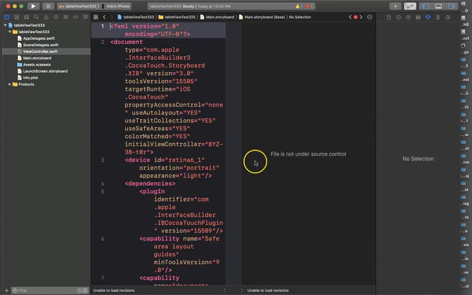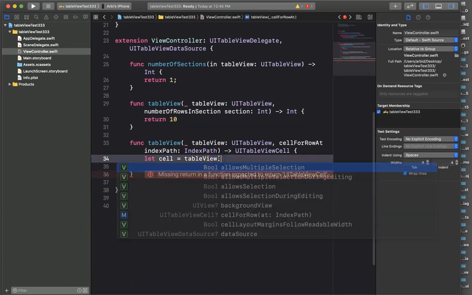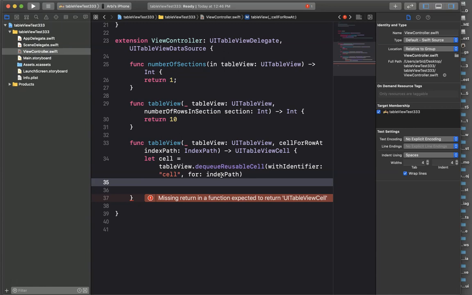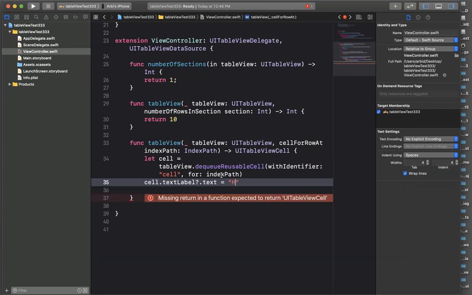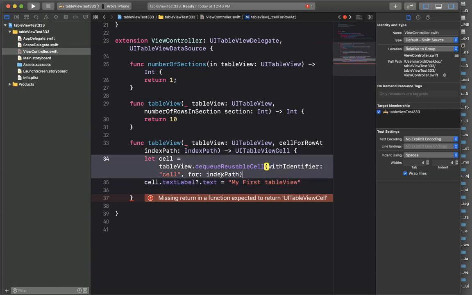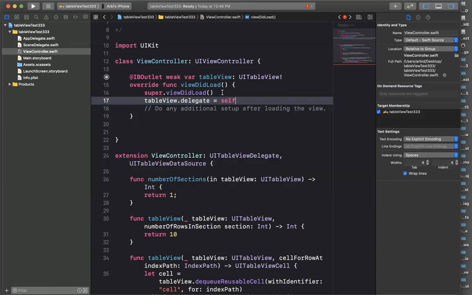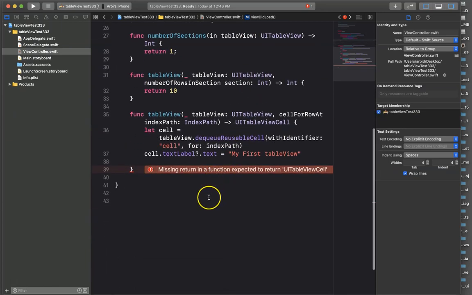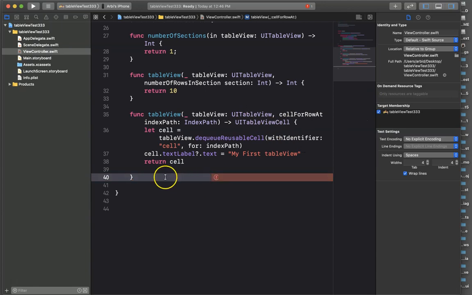Now we have a table view, and all we need is to click on X here, and now we're going to say tableView.dequeueReusableCell. Remember, we had cell as an identifier and then indexPath. Now we have the cell, and cell.textLabel.text equals "my first table view". Another thing we need to do is set the delegate and data source to itself: tableView.delegate equals self, and tableView.dataSource equals self. When you build it, you should be fine. We also need to return the cell, because it wants the return type as UITableViewCell.